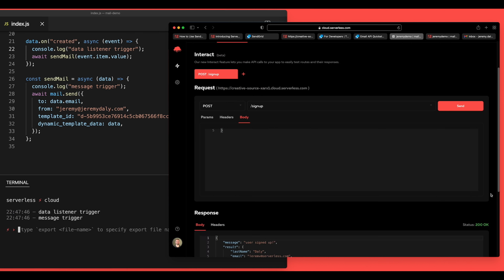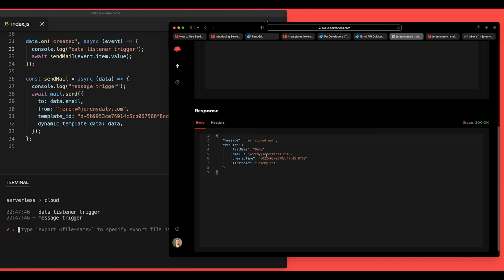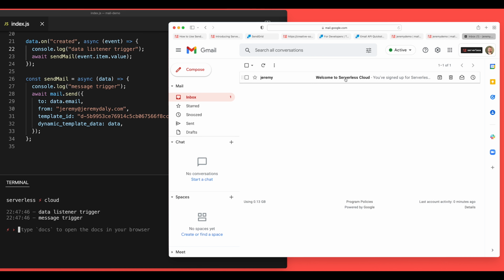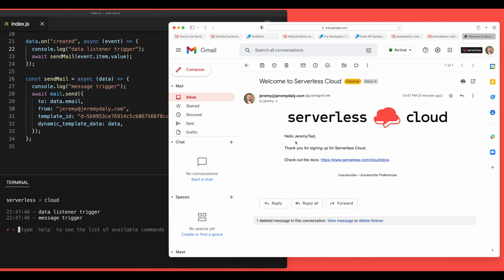This is going to go ahead and return that a user has signed up. This is my information. Over here, I see data listener triggered and message triggered, so that's good to go. And if we jump over into the inbox here, it's going to give us: Welcome to Serverless Cloud. Hello, Jeremy Test. Thank you for signing up.